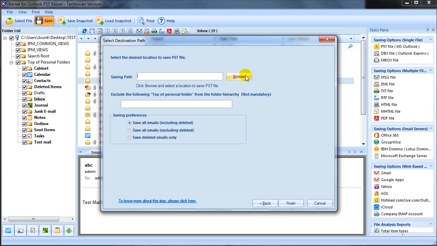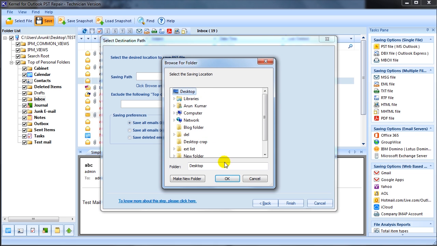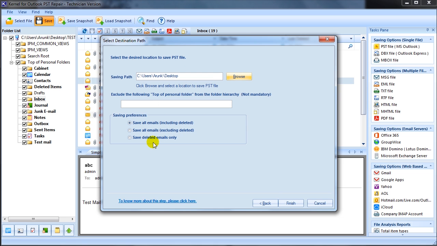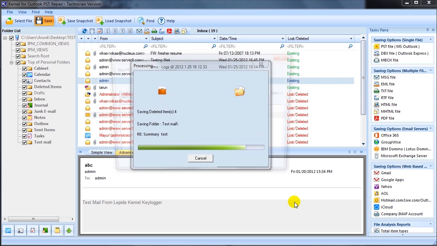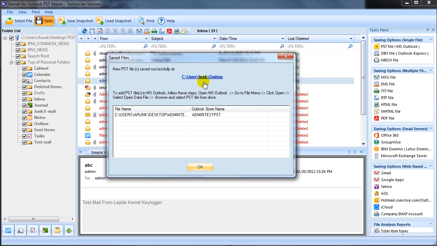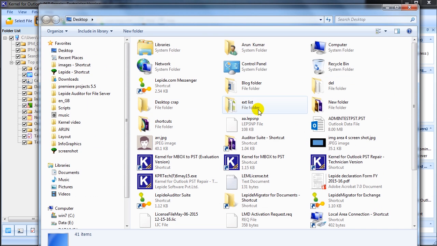Finally, click Browse to store the recovered PST data items in desired formats. You can check the checkbox Exclude Deleted Items While Saving to restrict saving of deleted items. Click Finish and the Saved Files dialog box will appear. Click the link to open the recovered PST data items.